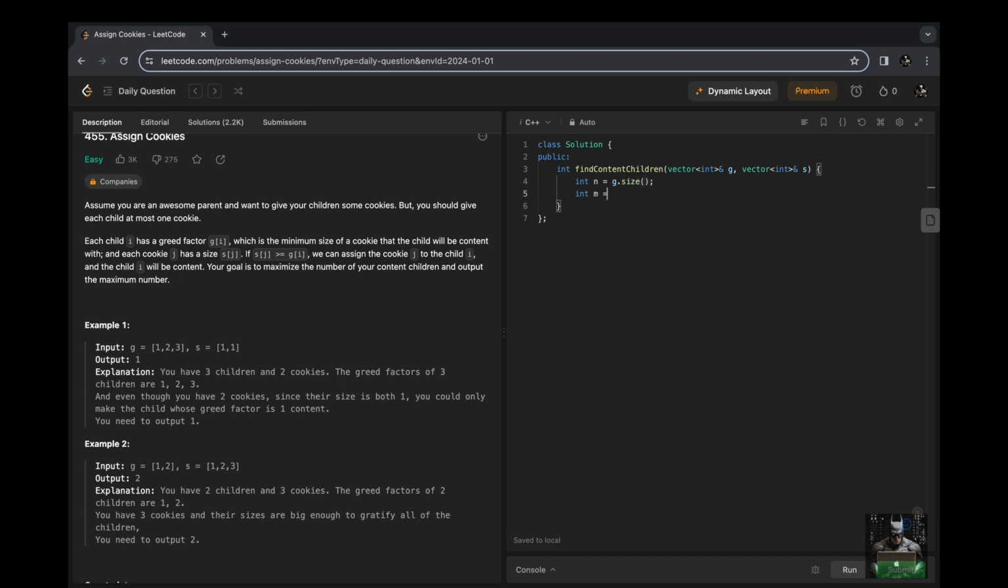So let's quickly write it down. n, m equals g dot size, s dot size. Now we'll be sorting these two vectors that are given as the input. We'll be using the default sort function of C++. After that, all we have to do is run a loop and make the comparison, if the given size of the particular cookie is greater than or equal to the greed of the child.